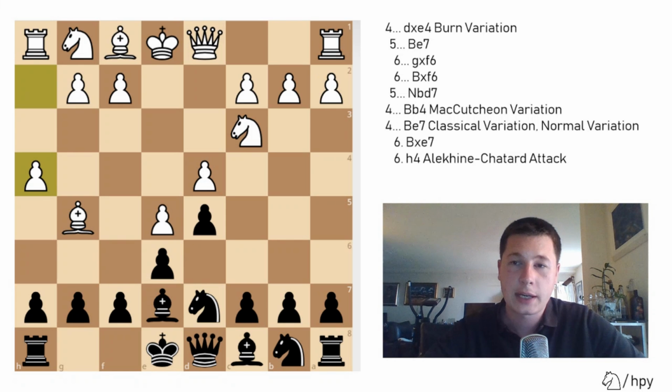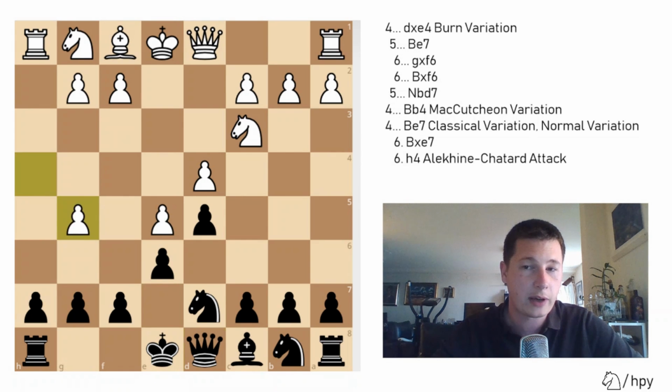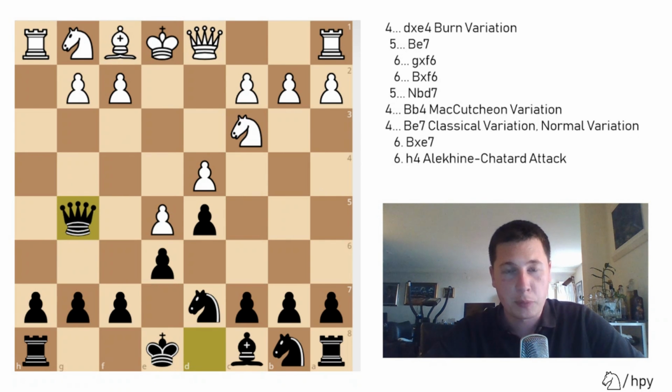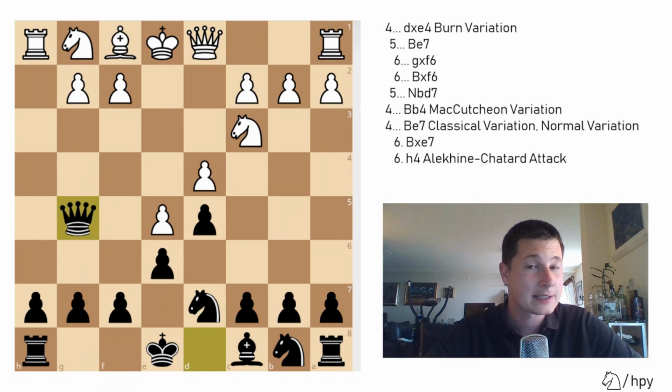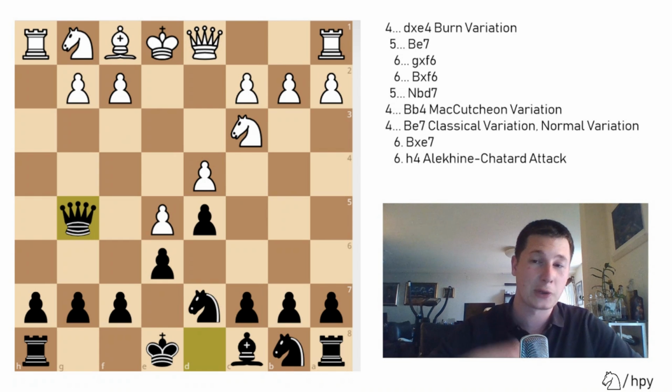And h4 is the Alekhine-Chatard attack, and that's a pawn gambit, because now black plays bishop g5, hg5, queen g5. Black has won a pawn. However, firstly, white has a couple of tempi which he could gain, and secondly, white has a menacing attack along the king side, and black has to be extra careful not to mess up and lose out of the opening.